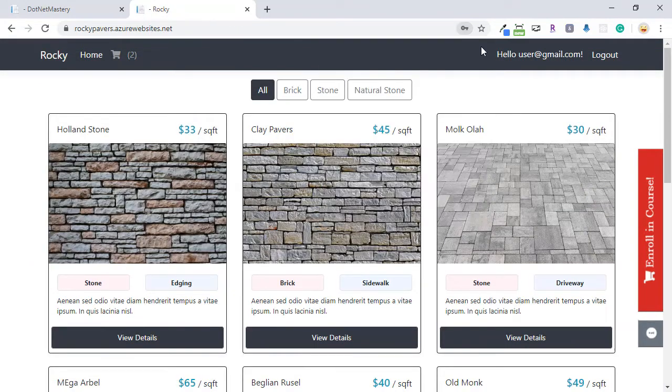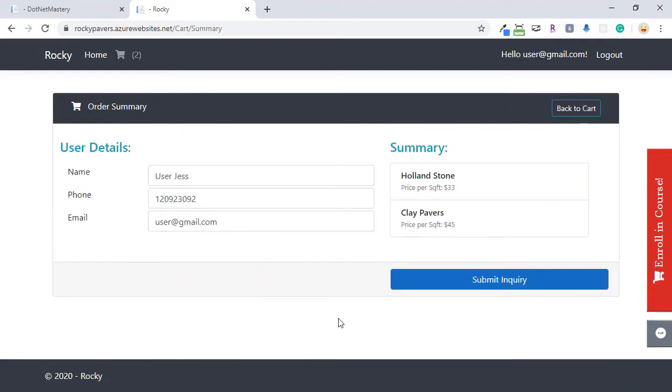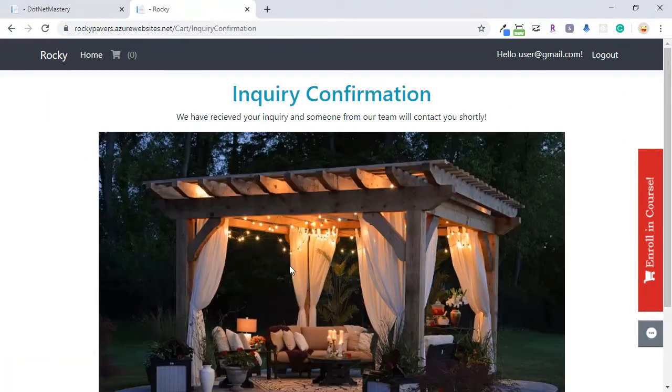So once we log in as the user, you can see we are back to the home page, and if you click on the shopping cart, you can see the products that you added. Then you can remove the products if you want, or you can hit continue here. When you created the account, you entered name, phone number, and email, so that is populated automatically for you. You can also change this, but if you think this is good, you can submit an inquiry.